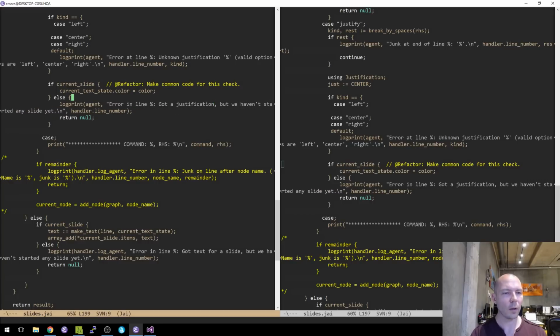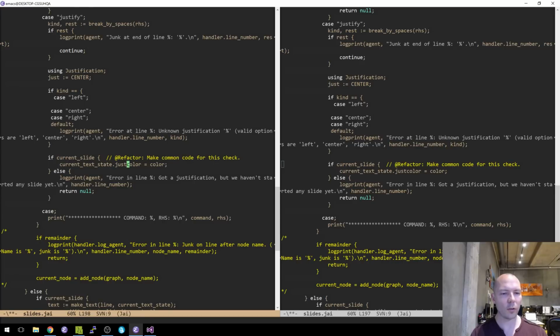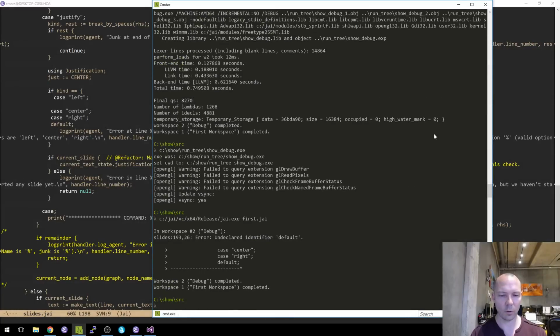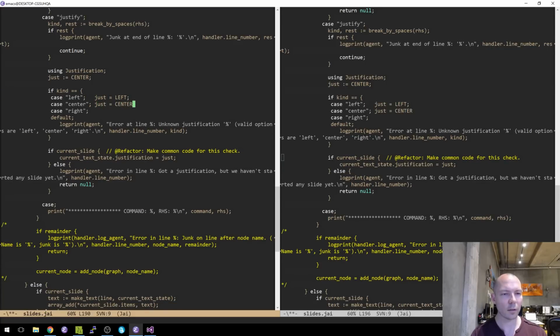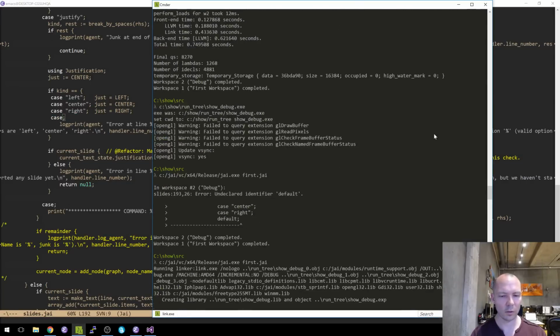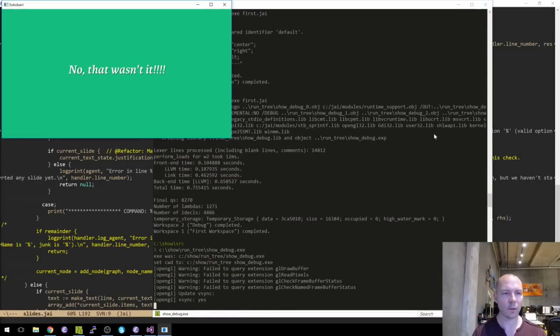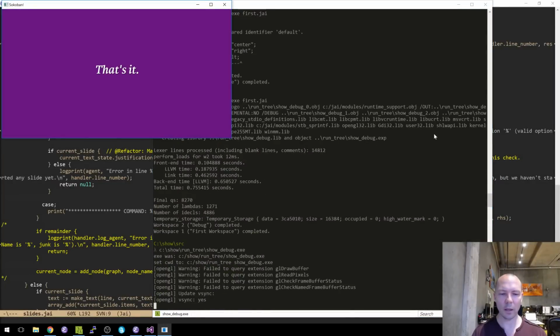All right. So if current slide, current text state justification equals just, that will hopefully be it. Oh, we don't do default. Okay, so first of all, we got to do these. And this is just case. All right. So we didn't break anything horribly.